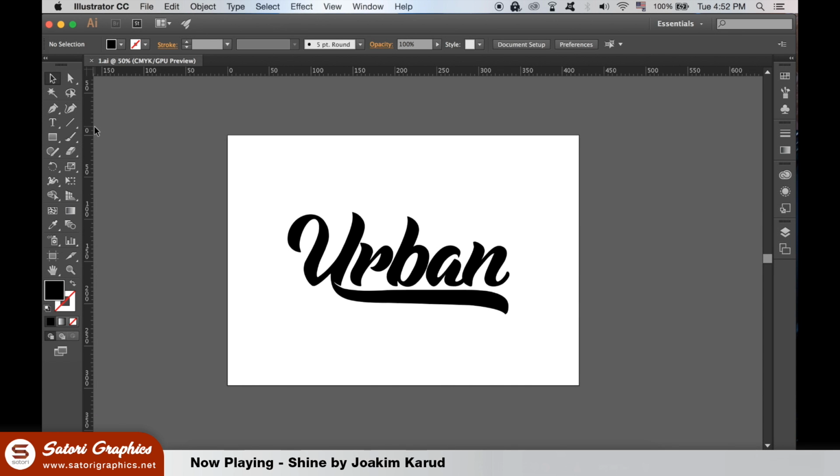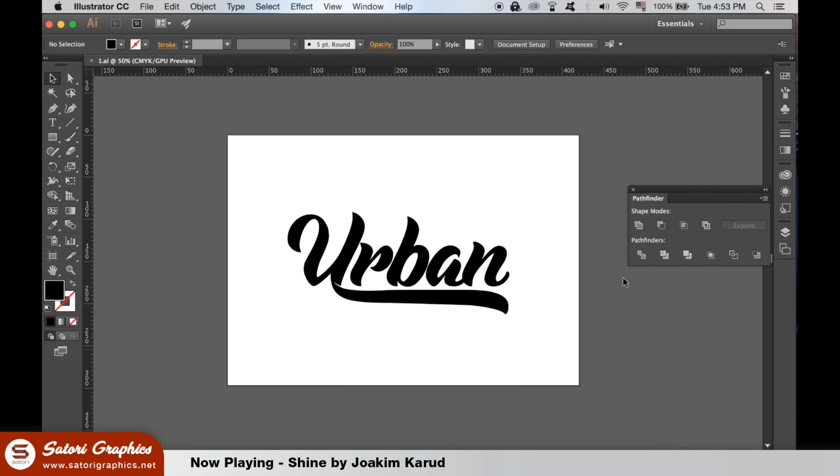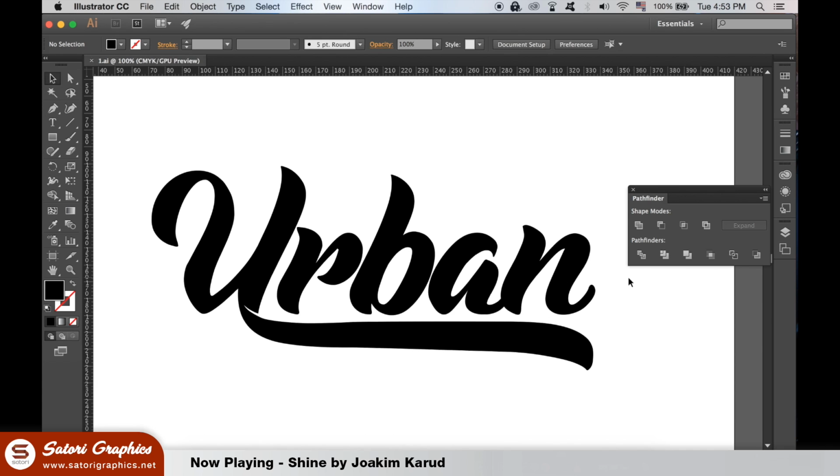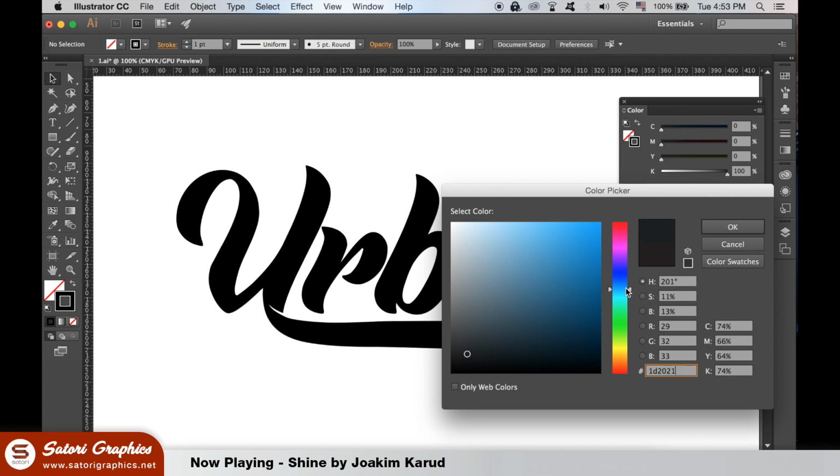We will now need to open up the Pathfinder window for the next step of this Illustrator tutorial. Now we need to opt for a stroke rather than a fill in the color palette, and choose a color you're going to be able to see with the color of your vector lettering.